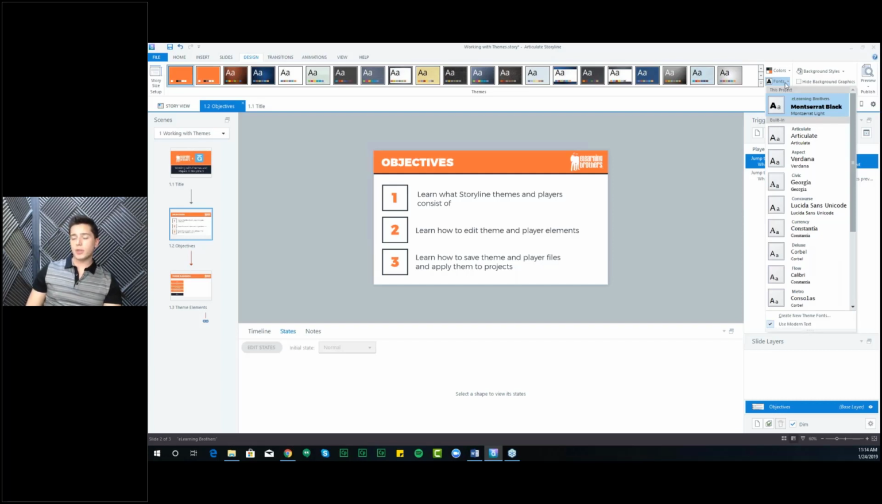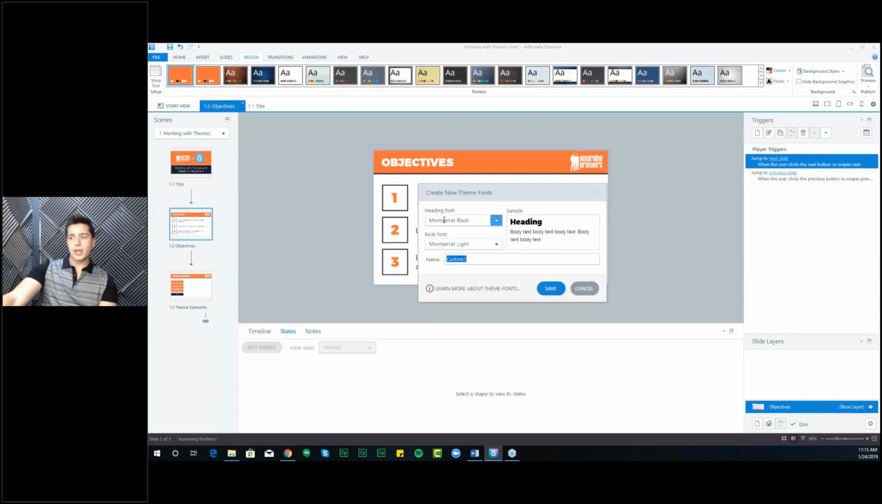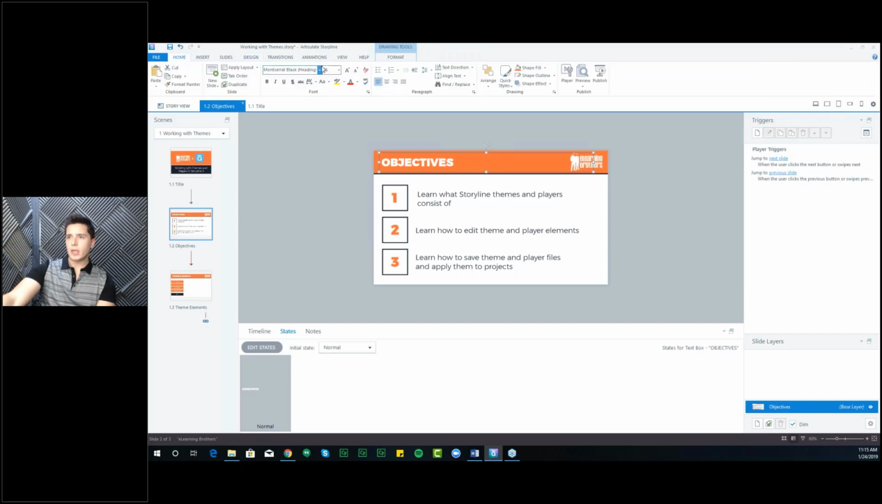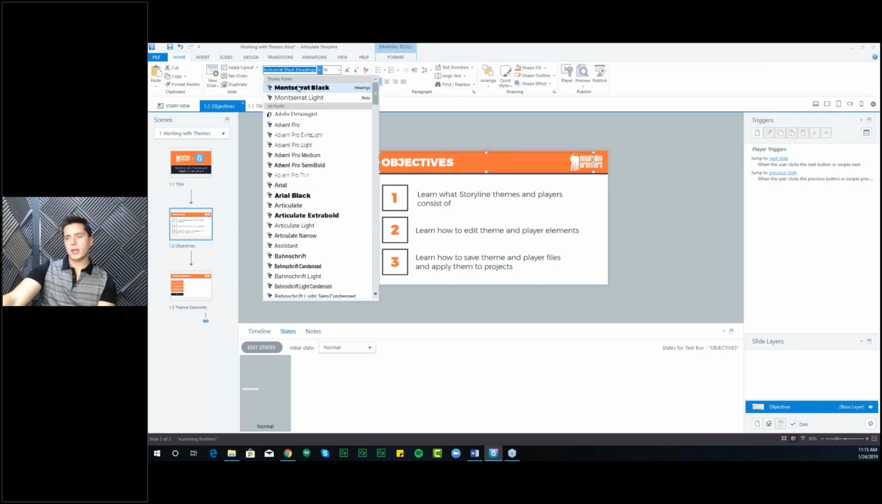When it comes to theme fonts in Storyline 3, you have two options: a heading font and a body font, and you can set those to be whatever you want. And how that works is when you set a theme font, it comes into your font dropdown and pops up here at the very top under theme fonts. And in parentheses, you'll see headings and body as well.